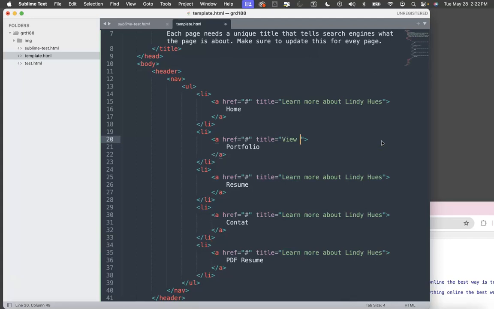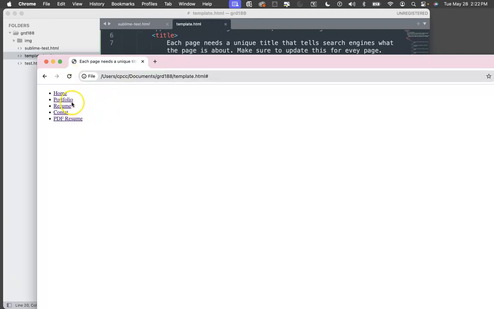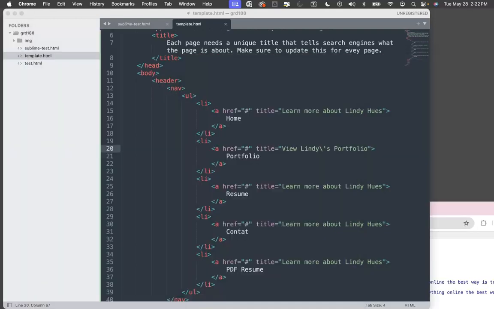View. An apostrophe S in HTML is a little tough. I'm going to try it though. I believe it is view Lindy and then a backspace apostrophe S portfolio. We'll find out if that works or not. This might be where we need that UTF-8. Let's go ahead and save and see. Okay, so they're all showing up. Yep, not quite right. Okay. I think I might be able to just have the apostrophe there. Yeah, that looks fine. It's the title and description that make it harder.